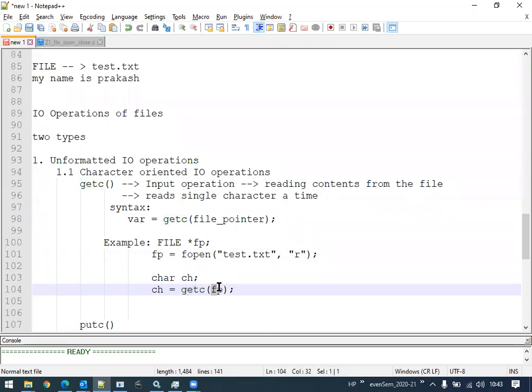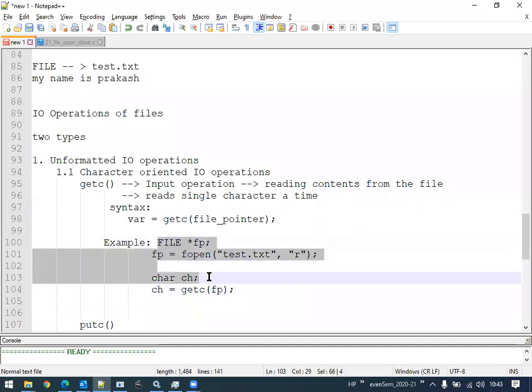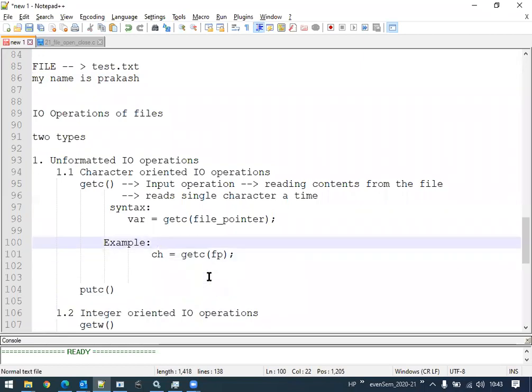Now what will this getC fp do? This getC will take the parameter fp, which is pointing to this particular file, and from that file it will read the first character M, and that character will be assigned to ch. Now in my program, I can use this ch to manipulate the content. Understanding, students? Yes, sir.